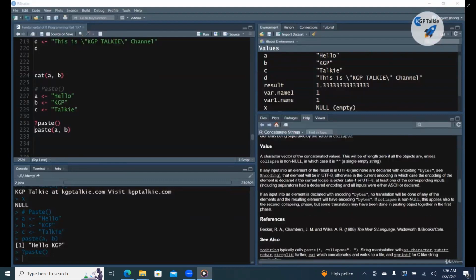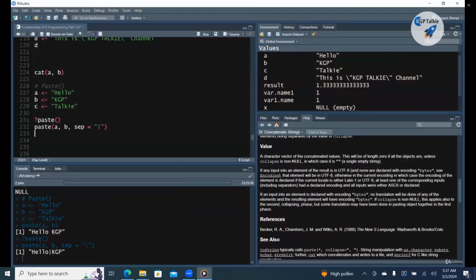So let's go ahead and put a separator, and when I say this separator is equal to, I'm going to put this pipe there. Let's go ahead and run it. It says hello KGP, and similarly if you want to put something else, you get hello KGP, and you can also put the C variable as well, and there you see hello KGP talkie.